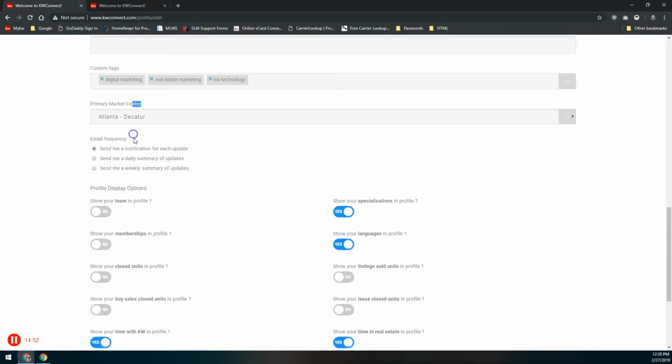Under that, we've got this email frequency section here. This is how often the Connect system is going to send you notifications about things that happen in your KW Connect, whether that's to do with your referrals or your content here in KW Connect. There's no way to turn them off completely. You can just choose whether you get a notification every time something happens, every day, or every week.